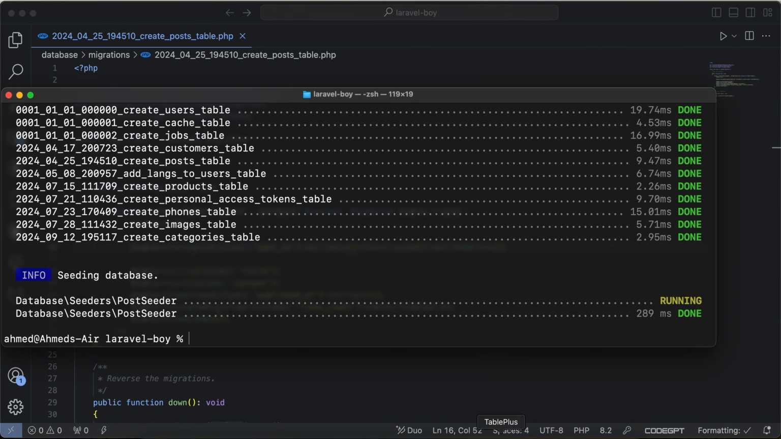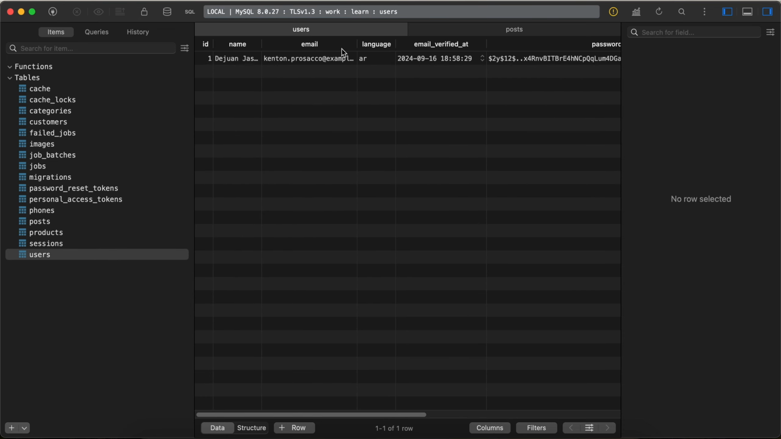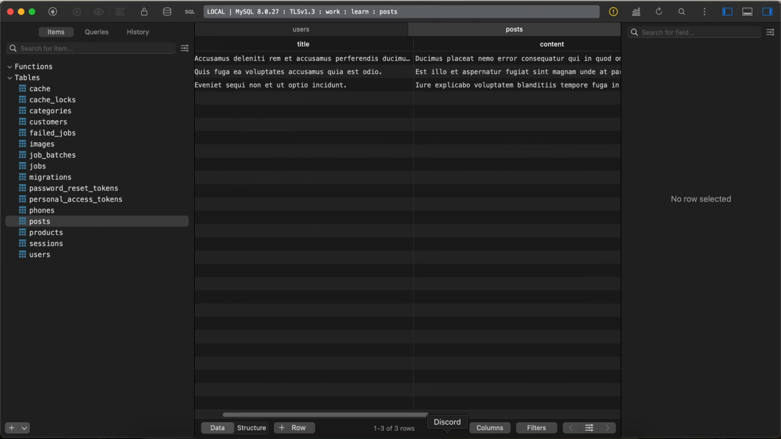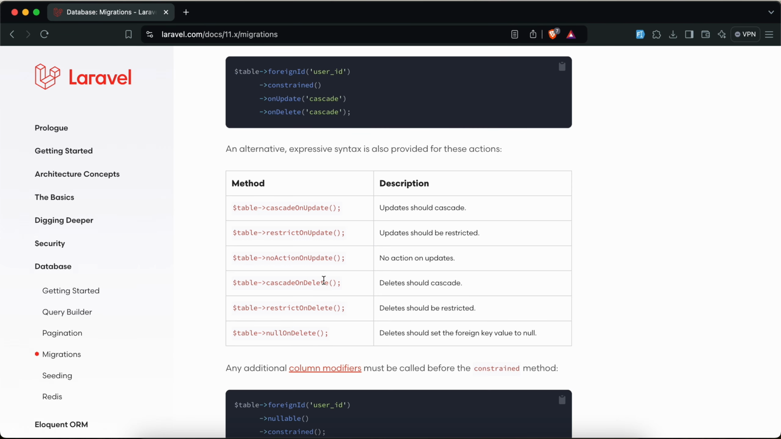Remigrate, go back and refresh. I will delete the user, then automatically this user ID will be null. As we can see here, null. You may use this data to check why it was deleted or do some processing on it. So here's quickly how to use cascading on migrations for Laravel.